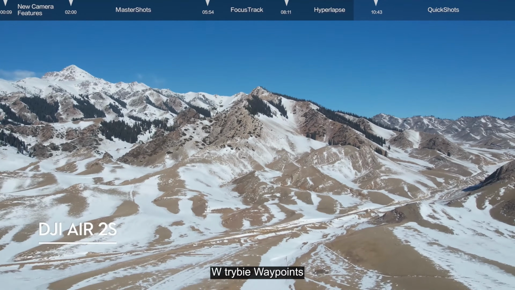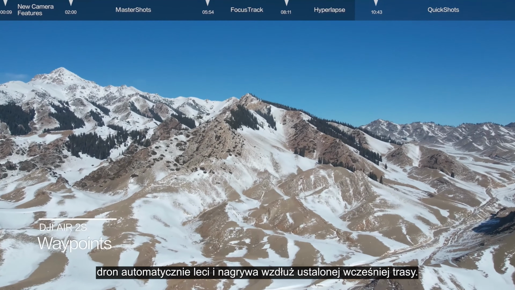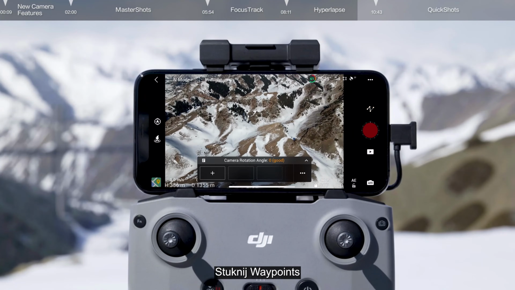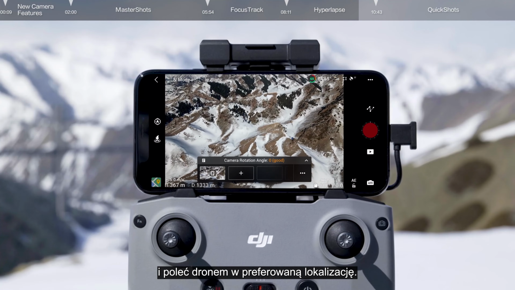Waypoints. In waypoints mode, the aircraft automatically flies and records along a preset route. Tap Waypoints and fly the drone to your preferred locations.